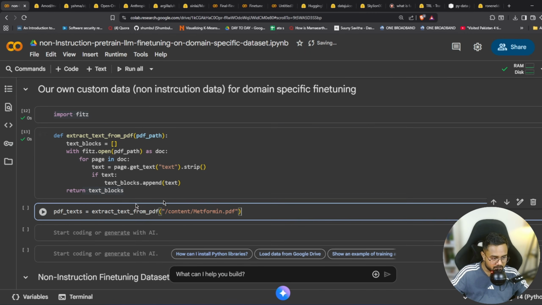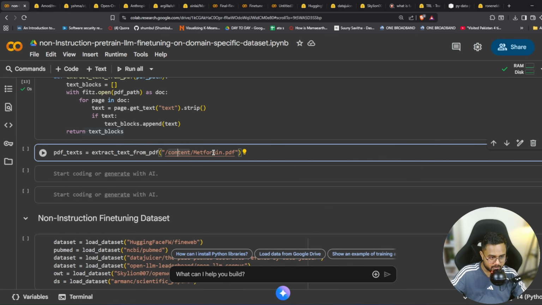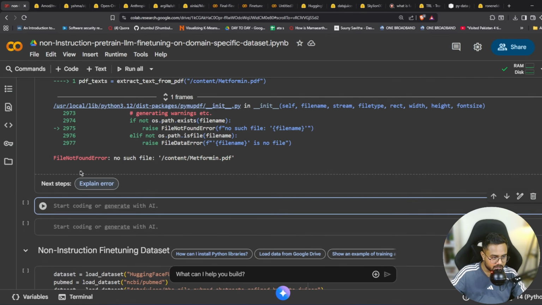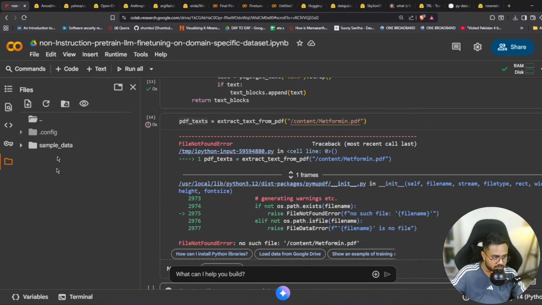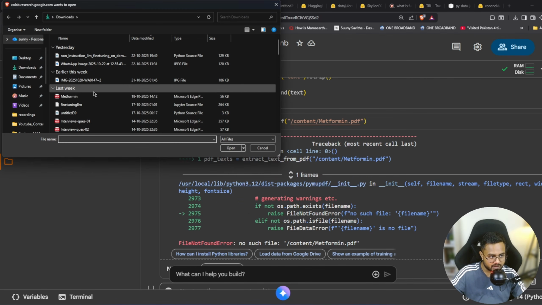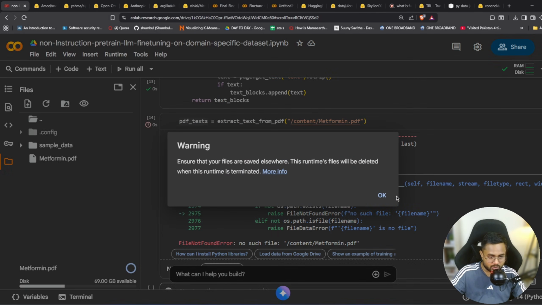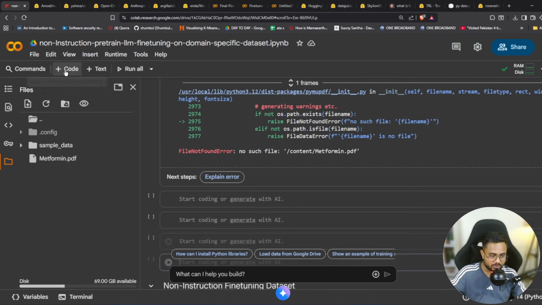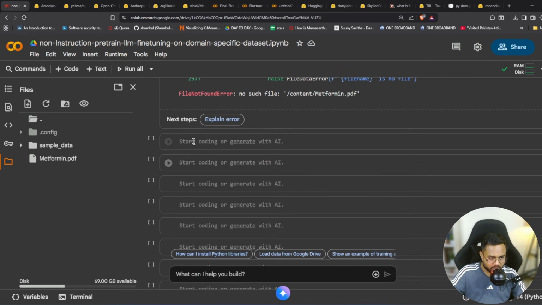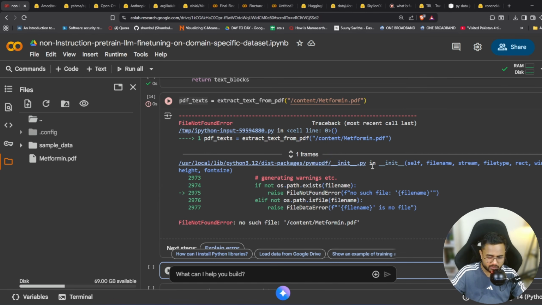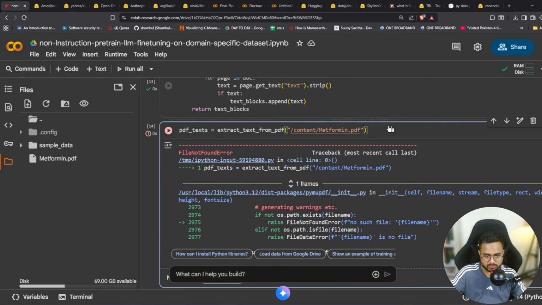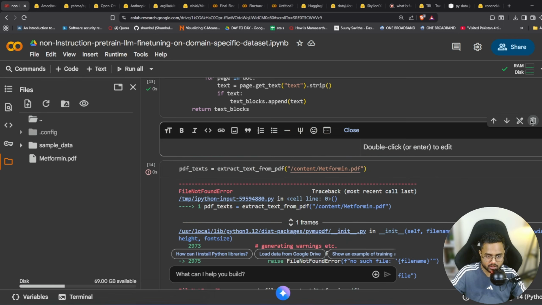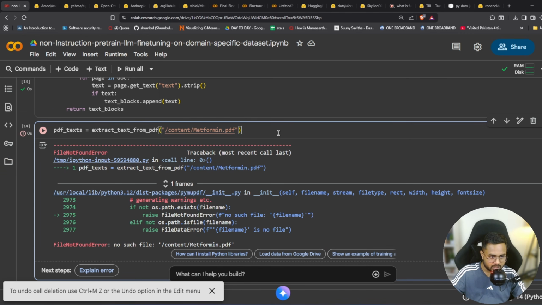So let me give the path. Here is my path, content formin.pdf. Now once I run it, what I'll be getting is the data. Here it is saying the data is not available, because first we'll have to upload the data. If you don't upload the data, guys, you will get the same error. So please make sure that you upload the data over here, or else you can read it from GitHub or from the drive. Anywhere you can keep this data and read it.